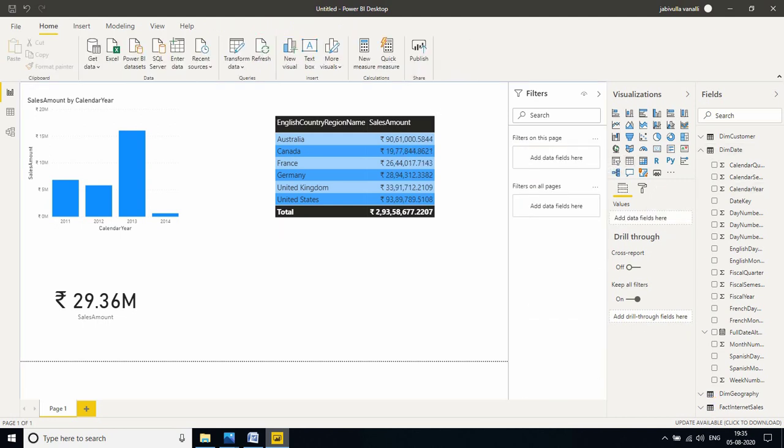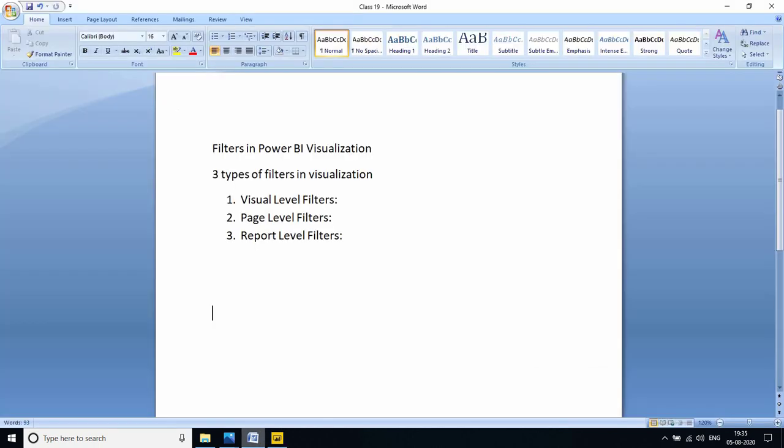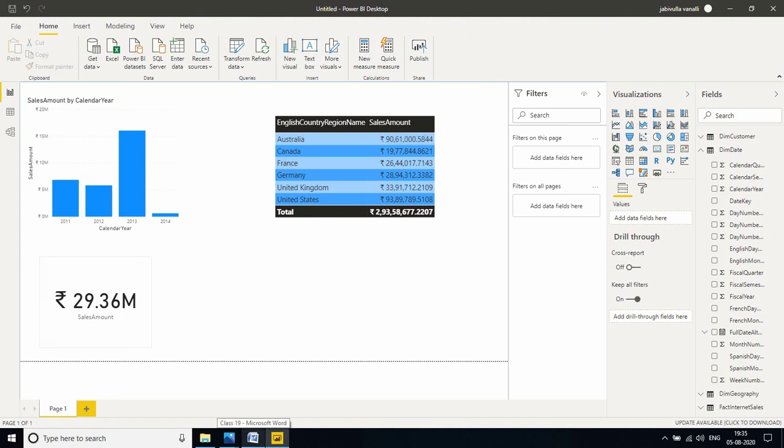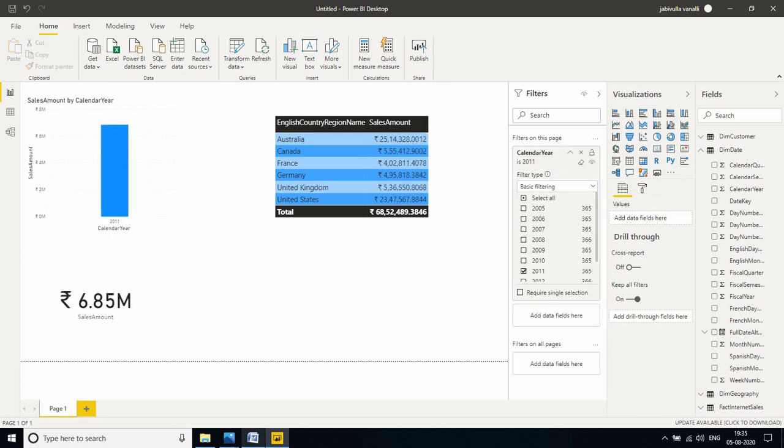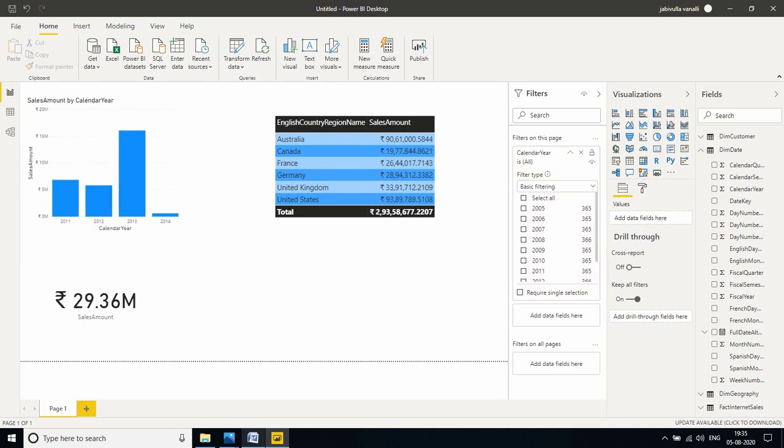Now I want to explain the page level filter. A page level filter is nothing but filters that will work on this page. It doesn't matter how many visuals are in this page. Now I want to filter based on calendar year. This calendar year we need to drag into the filters on this page. Now basic filtering, select 2011. See here, all visuals are affected. That means all visuals are in interaction. Filtering data is filtering in all the visuals. This is nothing but page level filters.